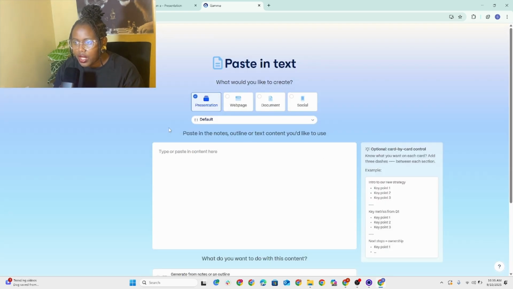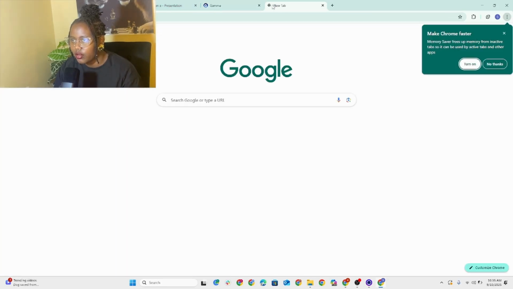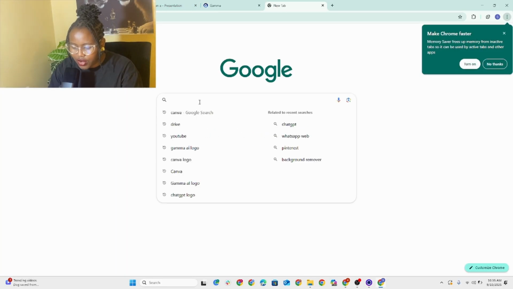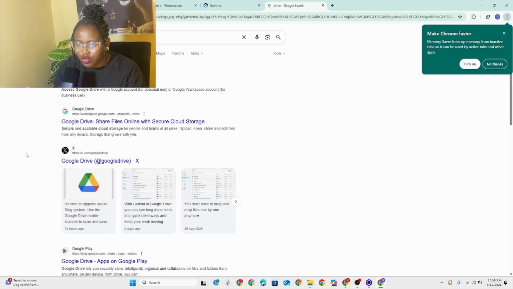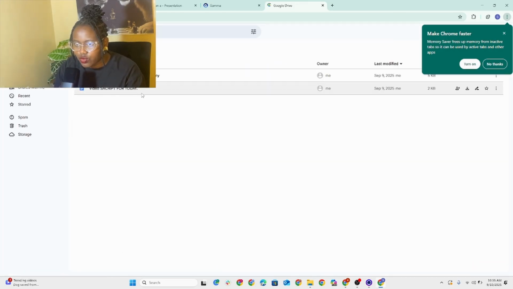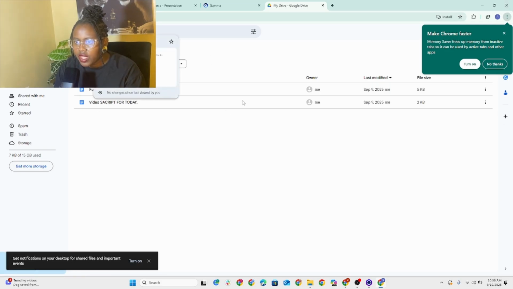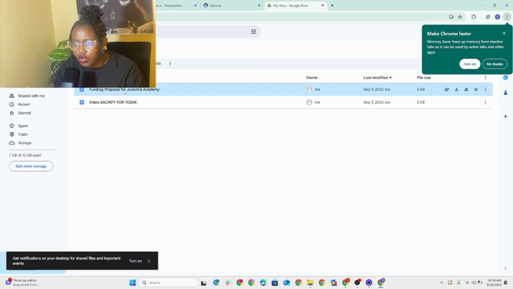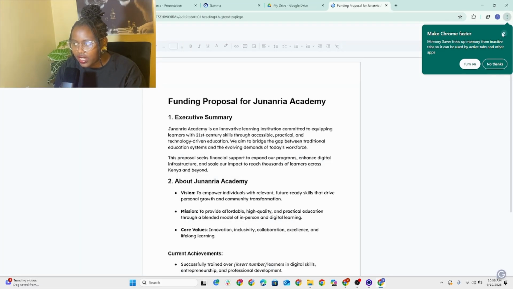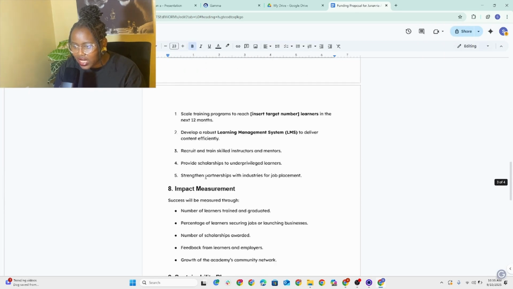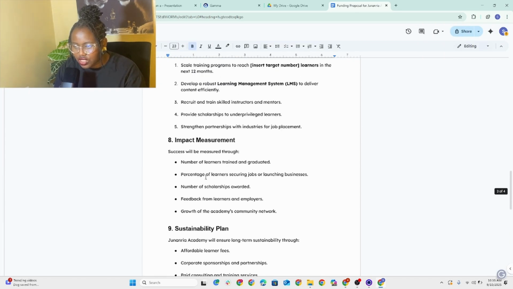There you go. Now I'm going to create a new tab here. I want to go to my Drive. And I had my Drive link somewhere here. So I'm going to go to Drive, because I have a document there in my Drive that I really would want to transform into a presentation. So it's this one, founding proposal for Jumaria Academy. This one is just a draft I got online. Don't overthink it. So this is it. I want to make this into a presentation, honestly.